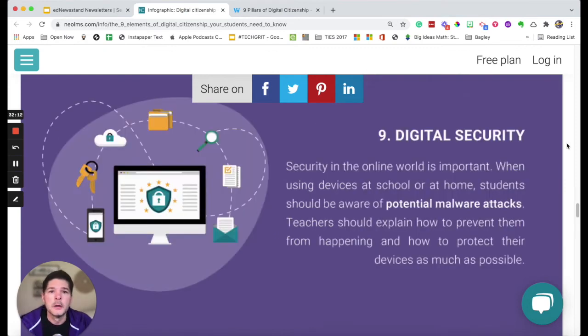using social media. The last pillar of digital citizenship is digital security. So security in an online world is very important. When using devices at school or at home, students should be aware of potential malware attacks. Teachers should explain how to prevent them from happening and how to protect their devices as much as possible. This talks very specifically about many areas. There are a couple of areas that I want to talk about with regard to digital security.